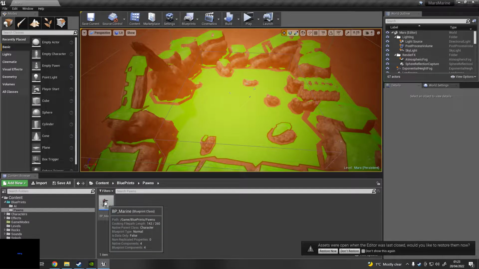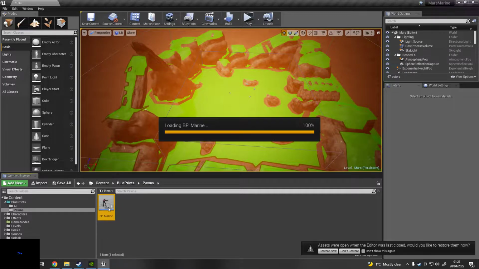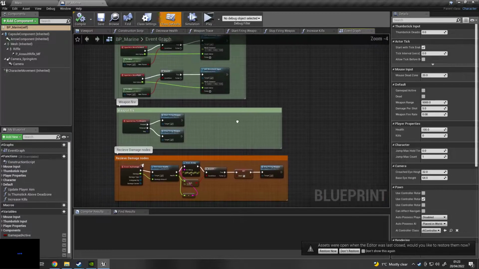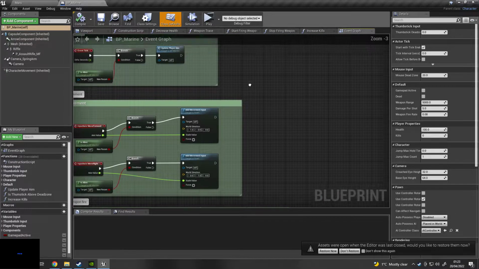This here is the blueprint marine you learned to set up. I'm gonna click on it. It opens up this big scary window. Here's all the code you learned to do for the marine.